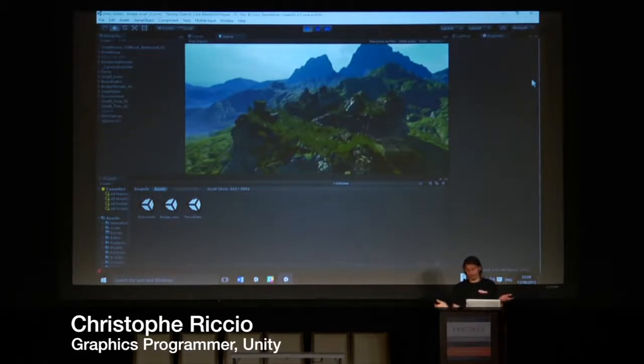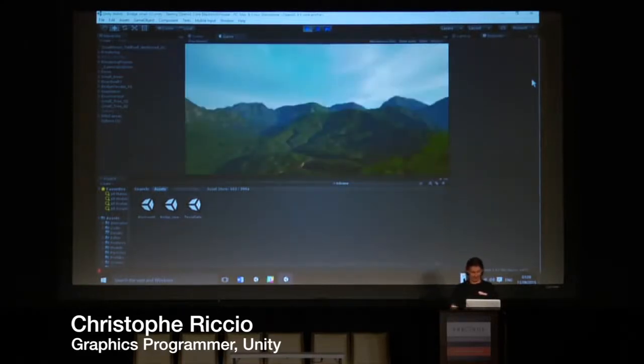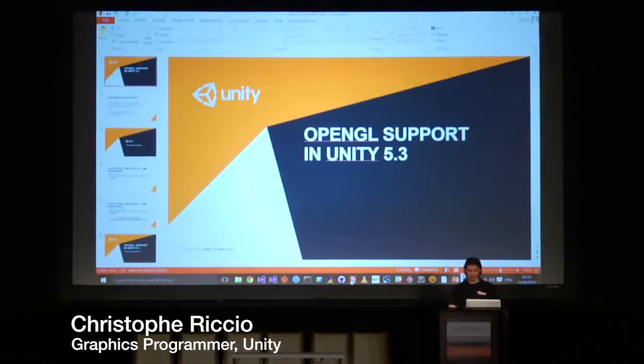So what we are seeing is this scene, which actually works with OpenGL 4.5. And it's a bit heavy for this computer, but yeah. So I'm going to speak about the OpenGL support in Unity 5.3.